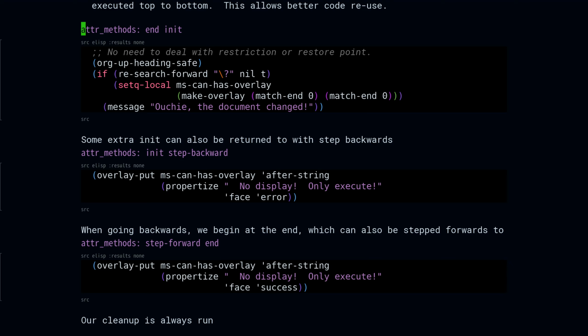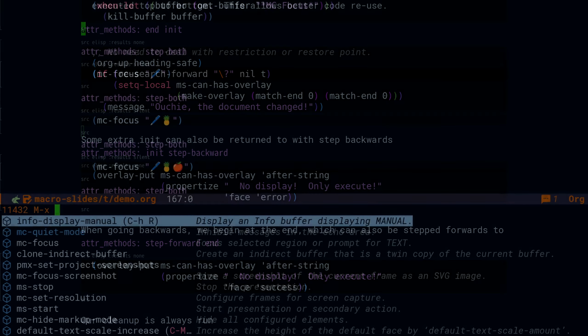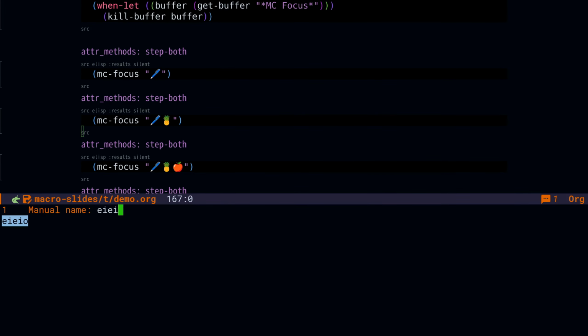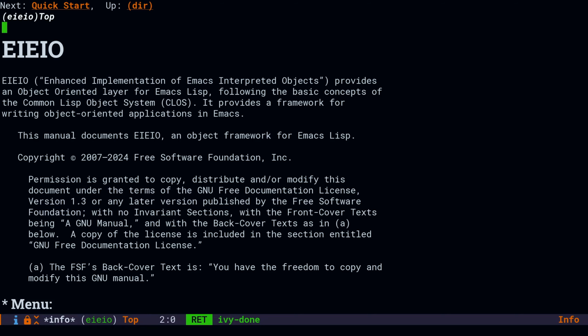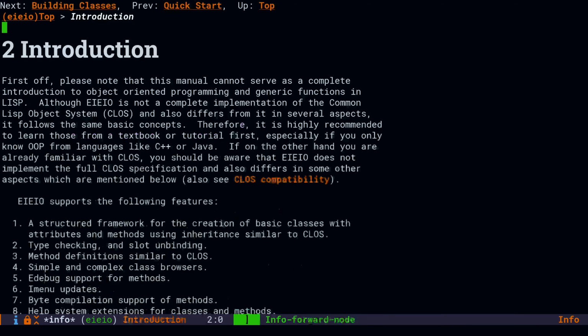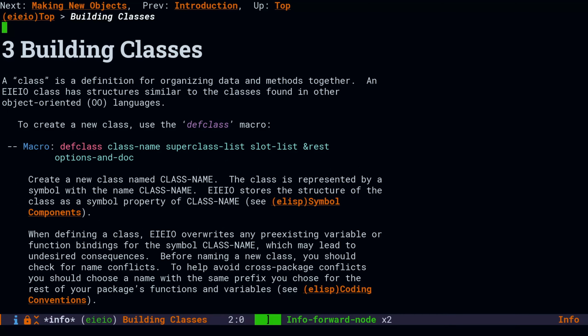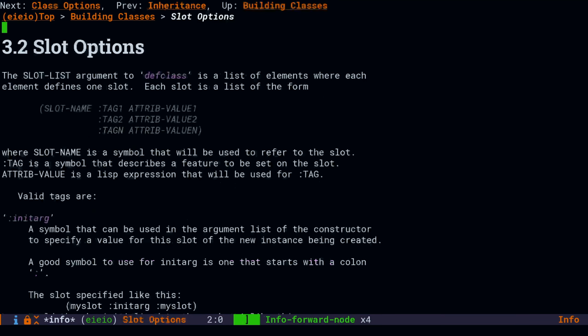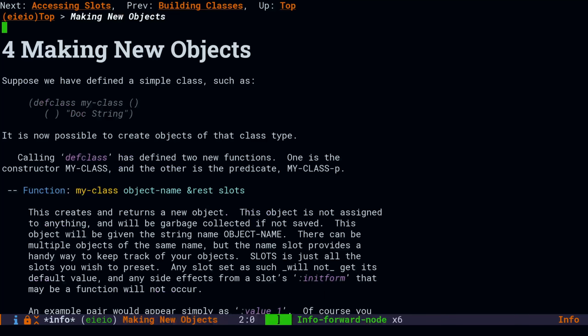If you want to do something that's a little bit more repeatable, you probably want to go ahead and extend one of these action classes. Before we do that, quick primer on EIEIO. This is an eLisp implementation of the Common Lisp Object System. If you've done object-oriented programming before, everything is very recognizable.